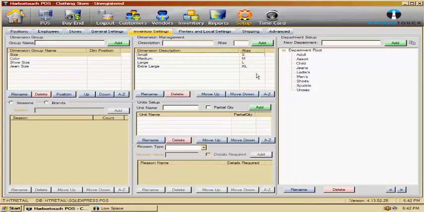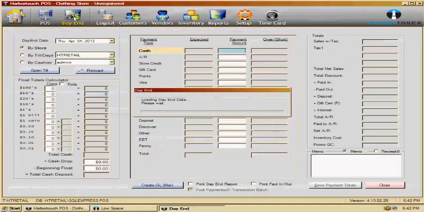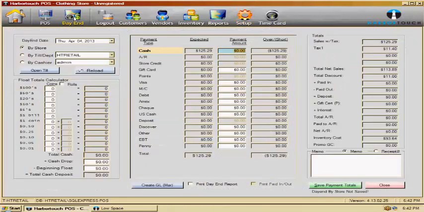At this point, we'll review our day end. We can select our day end here at the top. Once in the day end screen, we can reconcile by store, by till, by cashier. We can also reconcile our float if we want to count individual bills and coins. Otherwise, we can just reconcile our cash totals and other tenders. Once we're finished, we would just select Save Payment Totals.